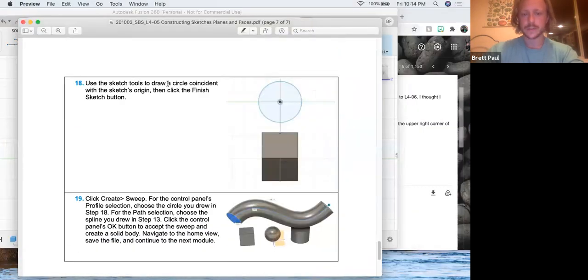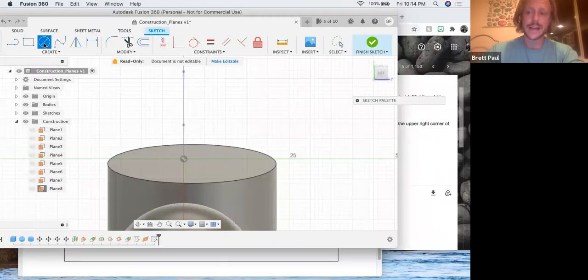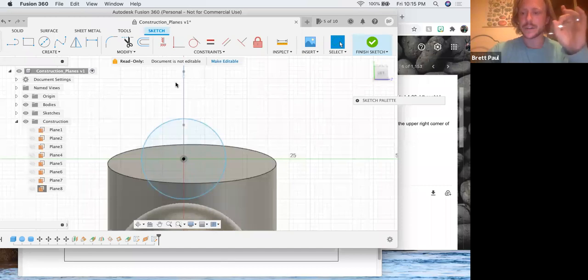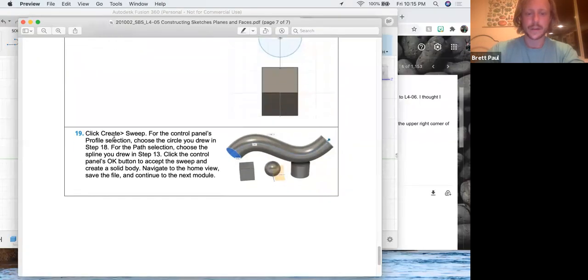Okay, use the sketch tool to draw a circle coincident with the sketch's origin, then click the finish sketch button. And the origin is at the path center. You could also do it above, you could create your sketch so that the circle's above or below that. But in this case, they want us to have a circle at the center of the path that it's going to be sweeping along. All right, click create sweep.